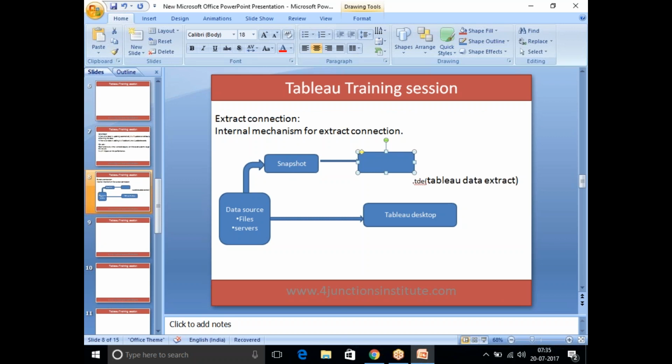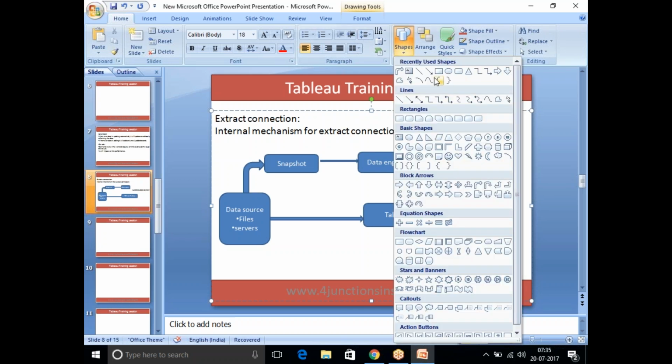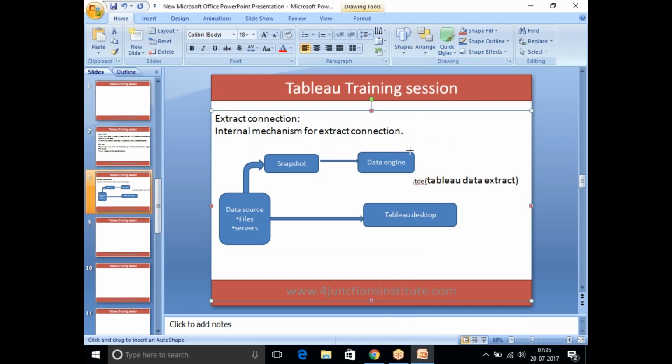In such cases, we are going to send it to one more server, which is known as the data engine. With the help of the data engine, we can convert it using some internal mechanism to hold the data, as well as convert that image data into normal data, and once again it will save in the file extension of .tde. .tde is nothing but Tableau Data Extract.